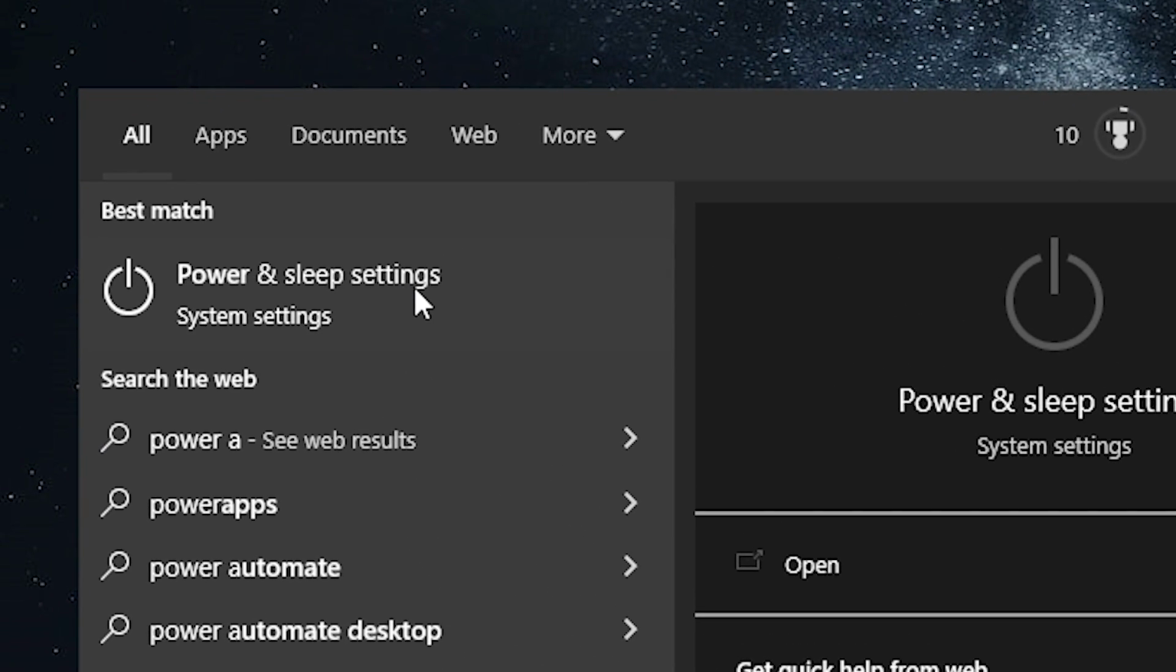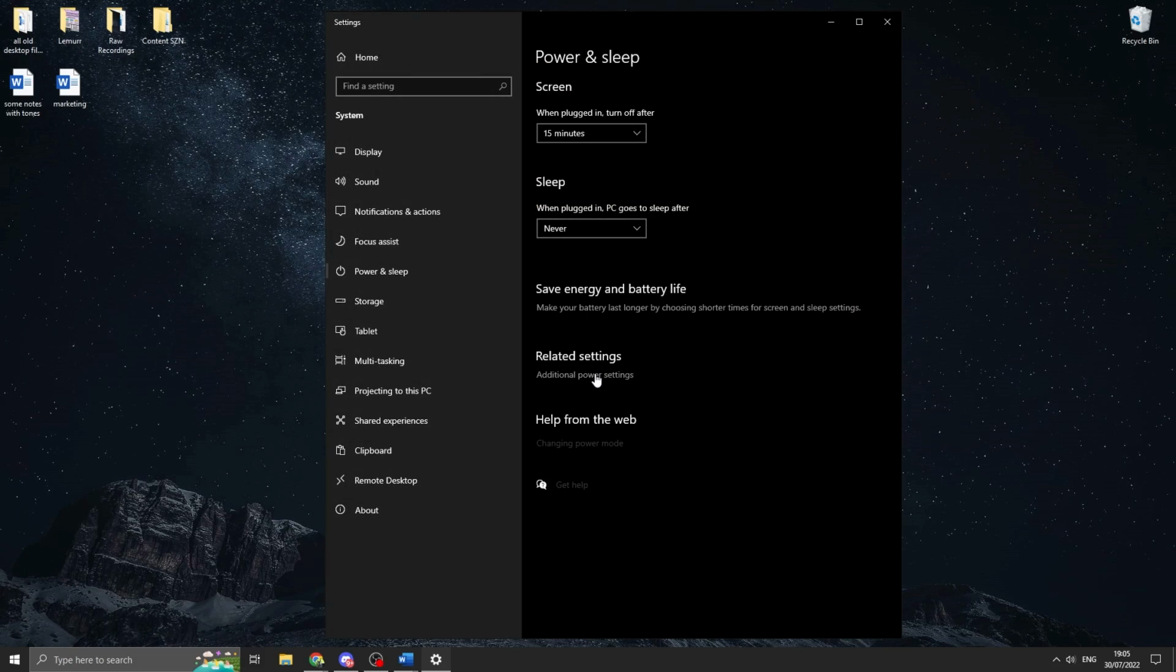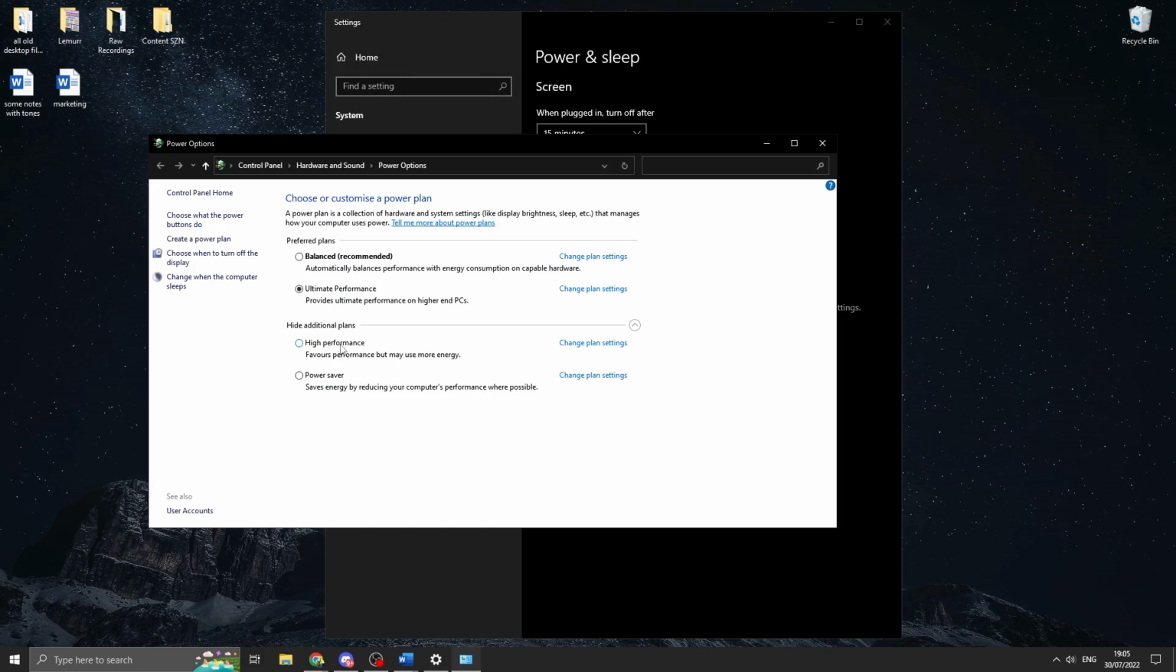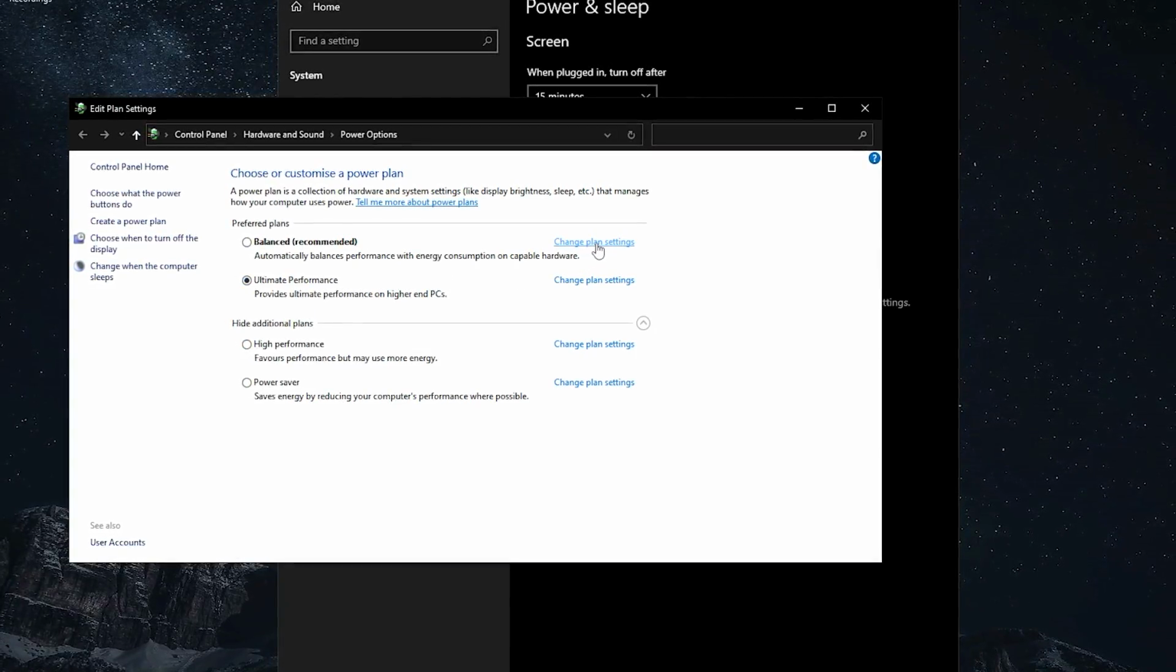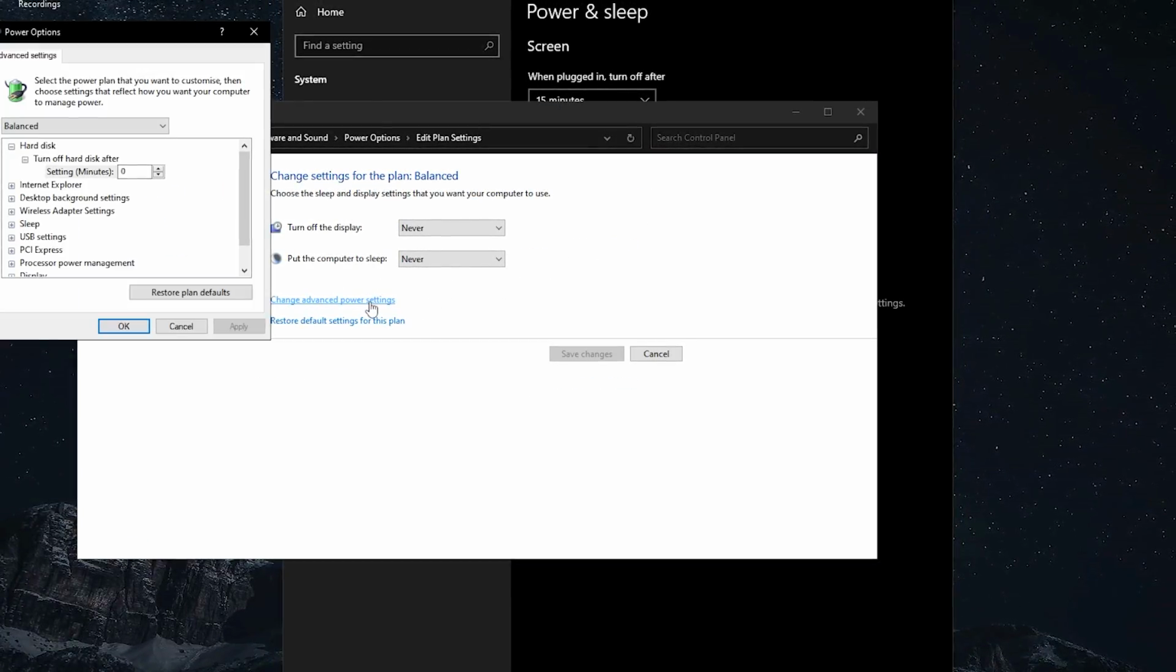Look for power and sleep settings in your Windows search bar. And from here, go to additional power settings and you want to choose high performance or ultimate performance. If you don't have either of these options, make sure you click into change plan settings, change advanced power settings.